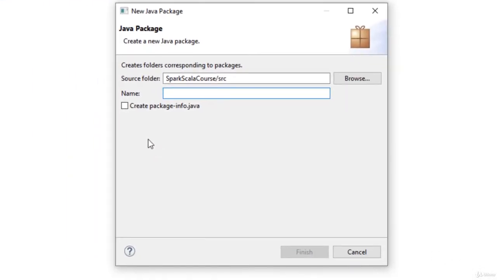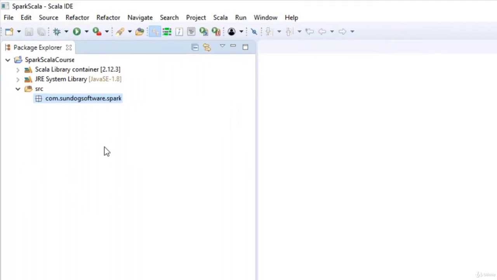And even though it says it's a Java package, it will really be Scala under the hood. But like we said, Scala compiles to Java bytecode, so it's all the same thing as far as Eclipse is concerned. We need to give this package a name. And if you're familiar with Java naming conventions, you usually take your domain name of whatever organization you're in and flip it as sort of the start. So I'm going to set the name of this package to be com.sundogsoftware, because that's a website that I own, .spark, and that'll just be the name of the package itself. Click Finish. All right, and now we have a package within our Spark Scala course project.